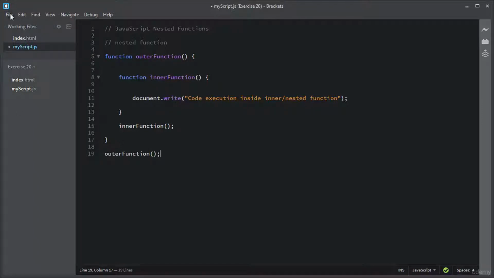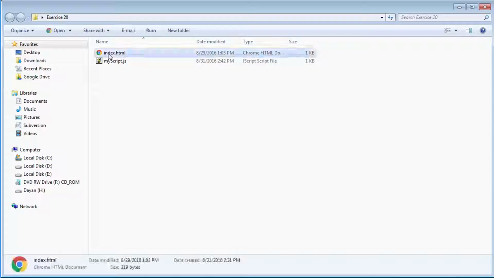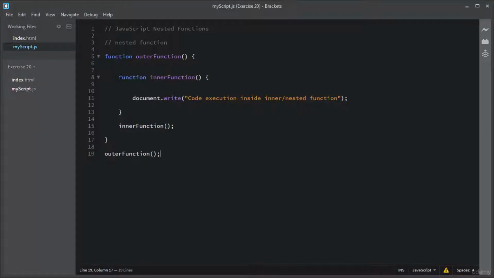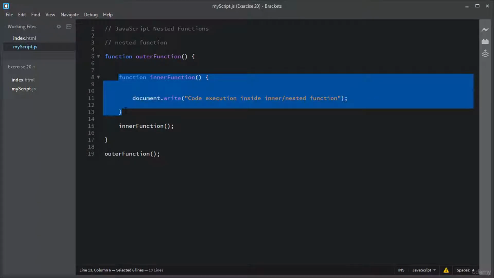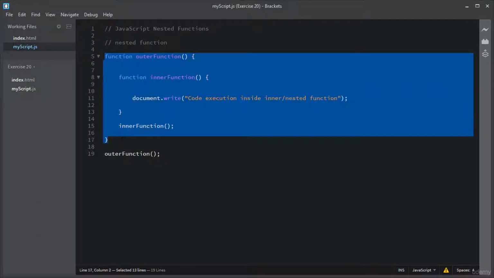I will go ahead and save this script. I will open the index.html file. So you can see, code execution inside inner or nested function. So in this way, you can nest a function inside a function.